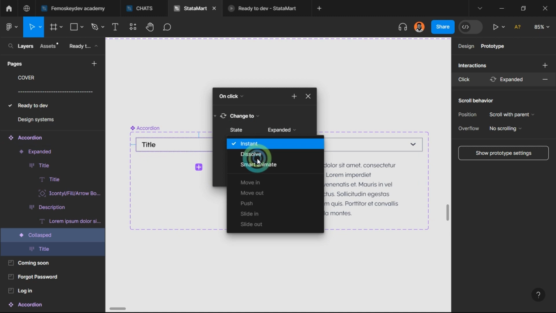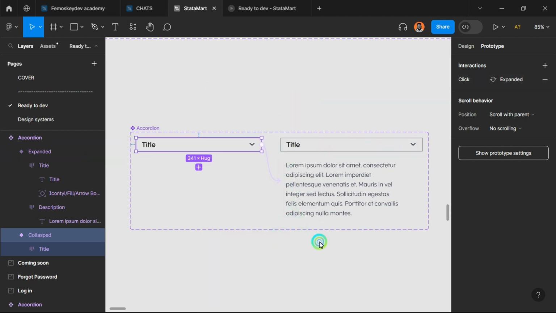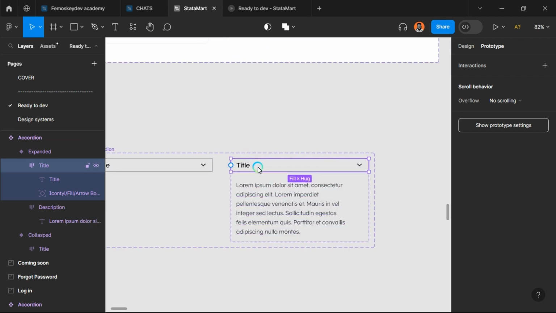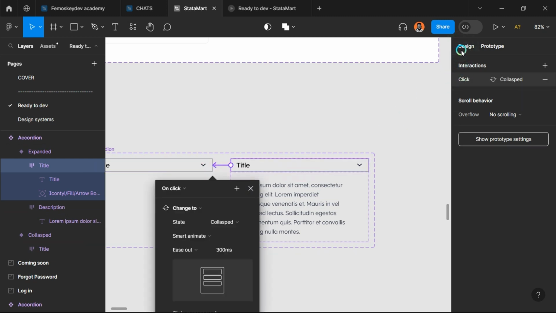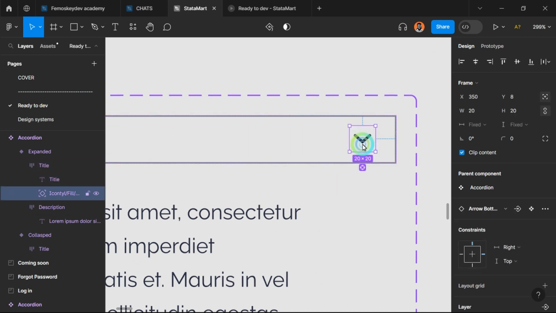Now I'm going to add a bit of animation. So smart animate, I'm going to leave it at 300 and I think I'm good to go. Now the next thing I want to do is whenever the user clicks on this title, I want it to go back to this. To give a little bit of context, we want this to also change, right? I want this to change to the top.